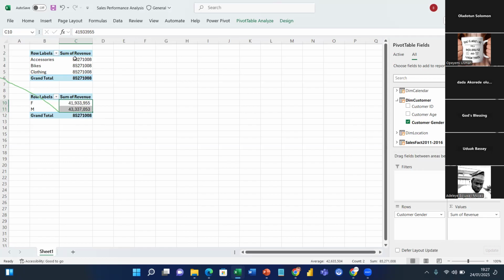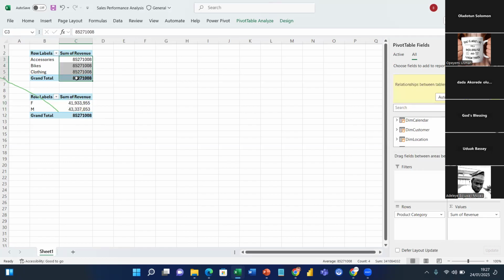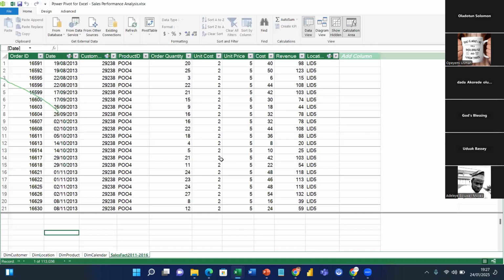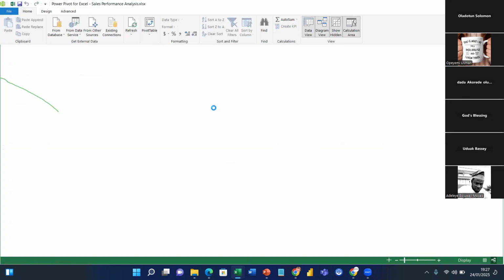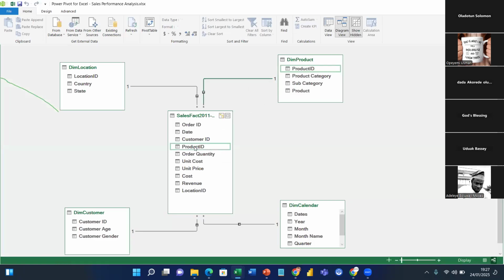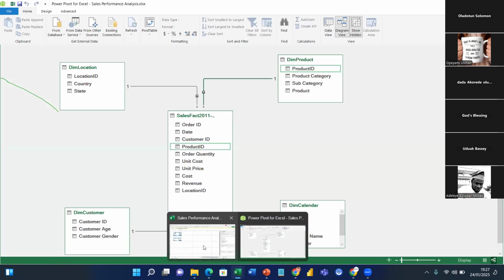The reason why it's giving us the same value for everything is because the product table and the sales table are not connected. So let's go back and fix it. I'll go back to the pivot table, then I'll go to my diagram view, and I'll link both tables together. Then you see what happens when we link them together. Product ID to product ID. If we link them together, go back to the pivot table.